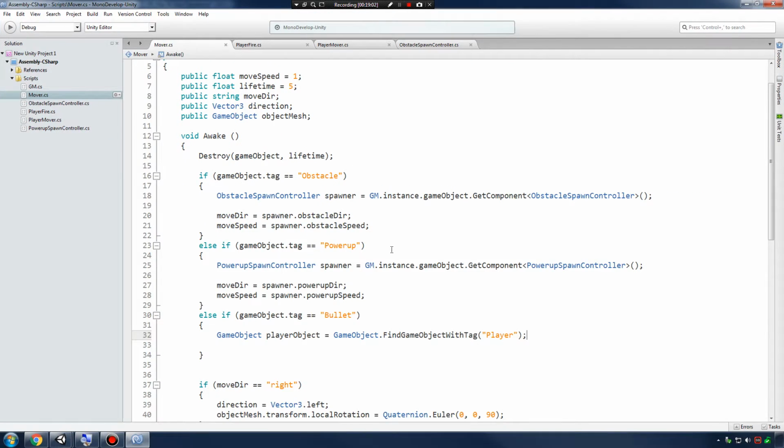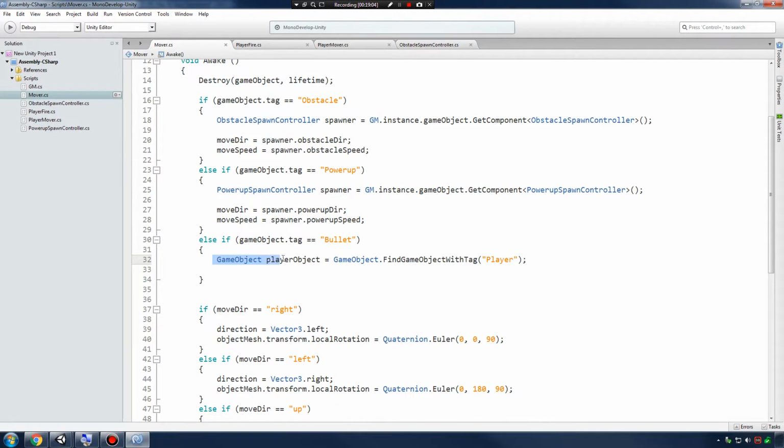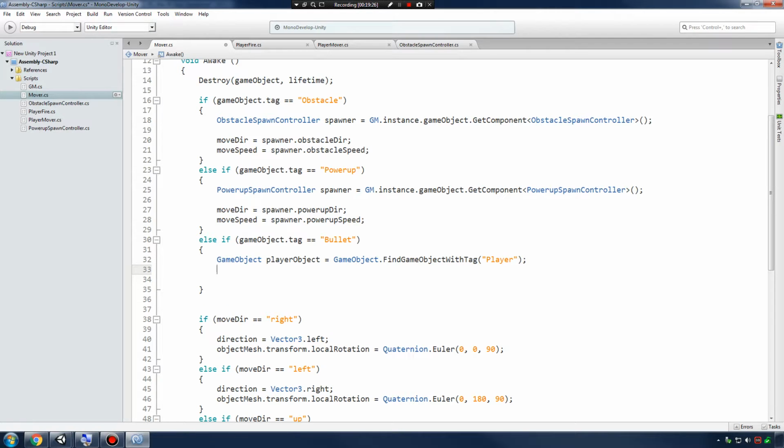So now I know that whenever my bullet is created, it's going to see the game object tag for what's going to move across my screen. Oh yeah, its tag is bullet. Okay, so we'll do this code here. We're going to find my player game object so I can get at its scripts that we made, so I can get to those two important direction and speed variables.